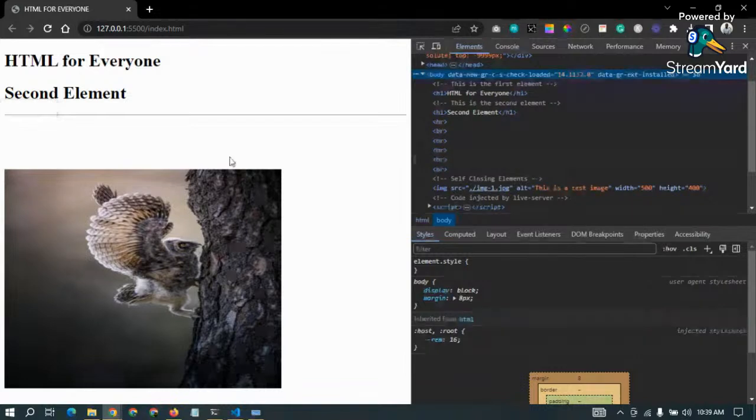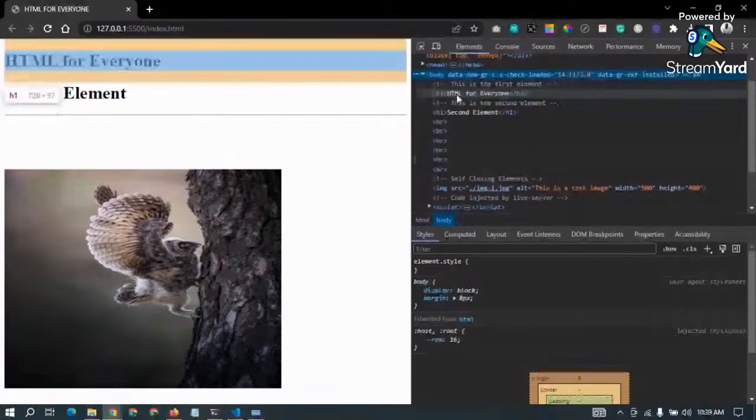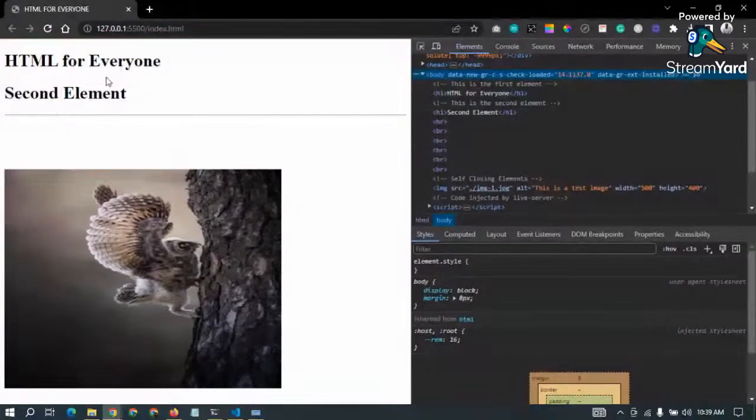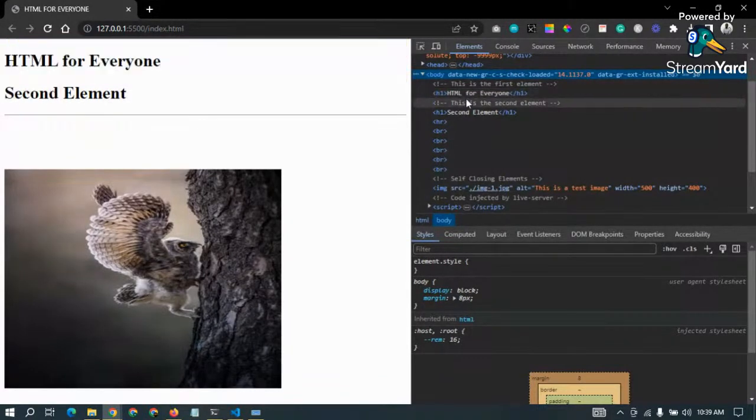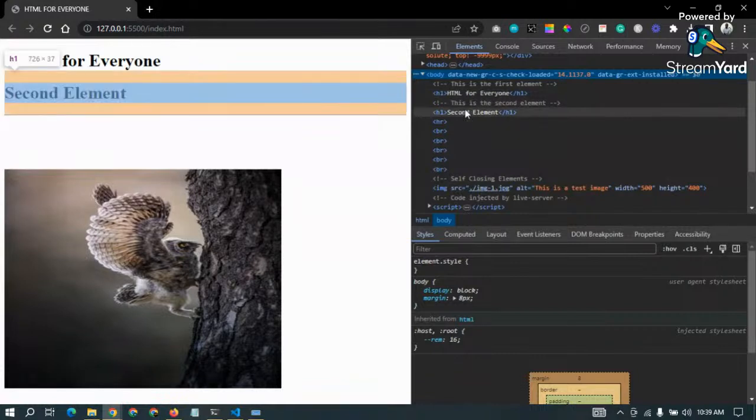For the HTML element, if you come here, what are you seeing? You are seeing the HTML element spanning through the whole screen. Look at this HTML for everyone. If I hover over it, it is occupying the whole screen. You can see that light blue part occupying the whole screen. If you come to the second H1 element, you will see that it is also occupying the whole screen, to show that this is a block element. Then this is also another block element.